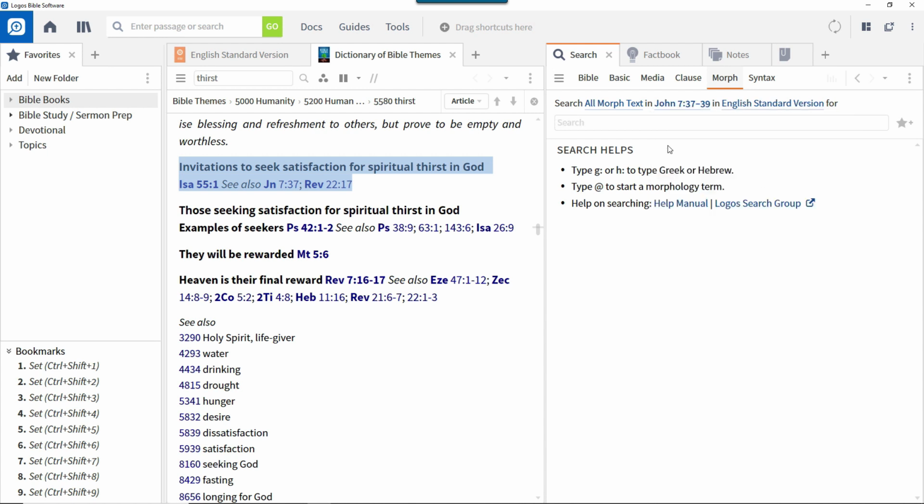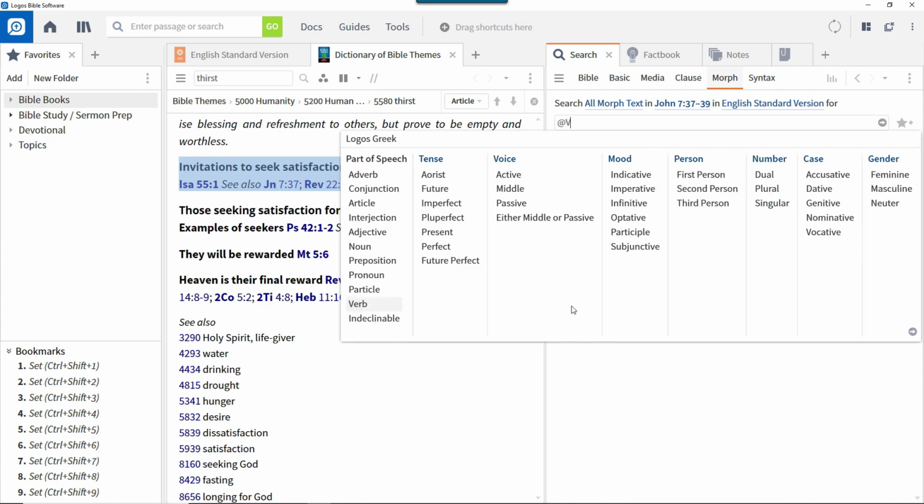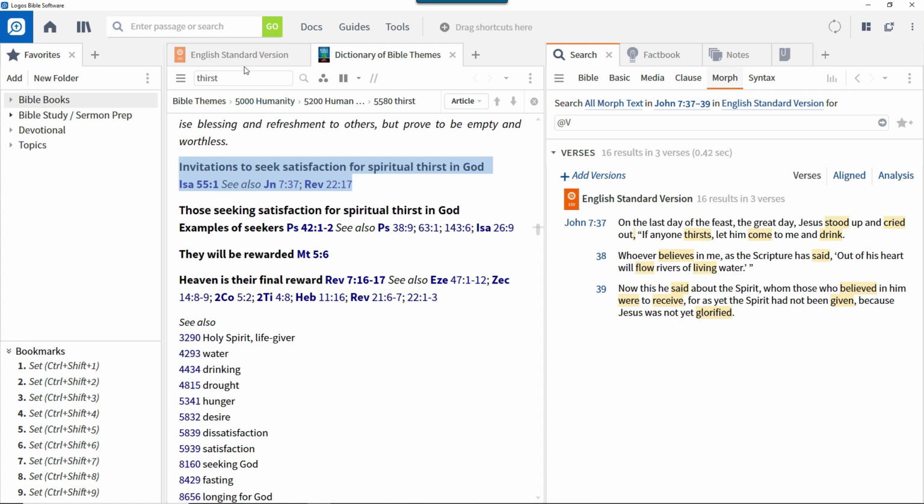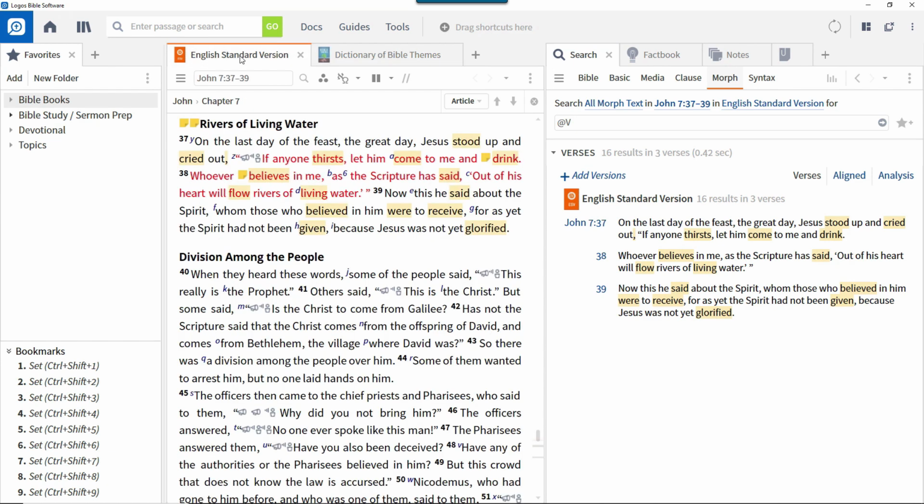Construct the search by introducing a morph term using the @ sign and selecting verb from the drop-down, or typing V and hitting enter. This finds all the verbs in the selected passage and highlights them, both in the search panel and in the biblical text.